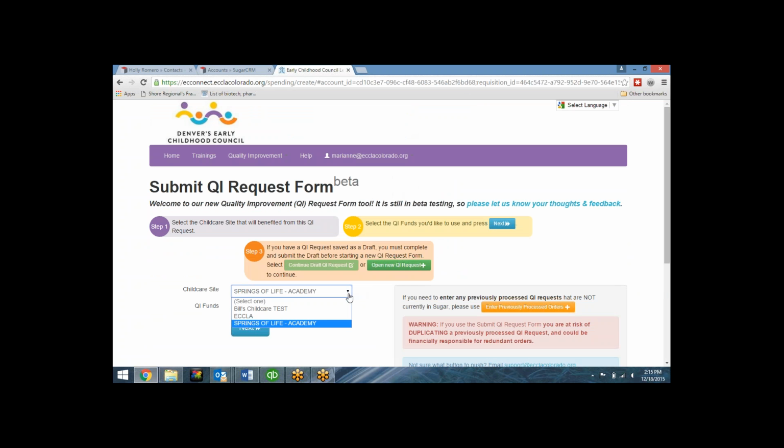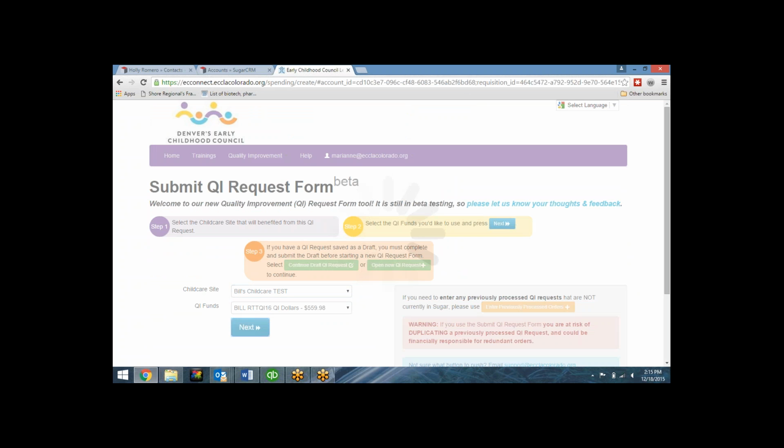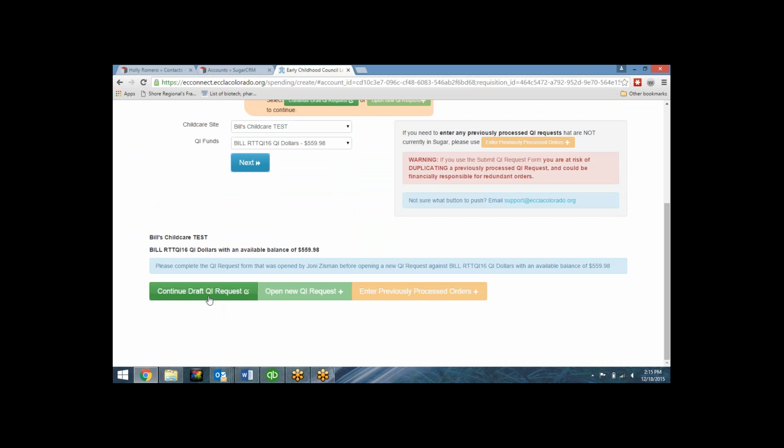So if we go to Bill's Child Care Test. And this was actually a great example, because when you go to Bill's Child Care Test, it seems Joni has started a draft. So it doesn't let you create a back entry because there's a draft in place. Right. So then if you scroll down, you can actually complete that draft, or you can cancel that draft. Since this is just a test, you know that it can be canceled.